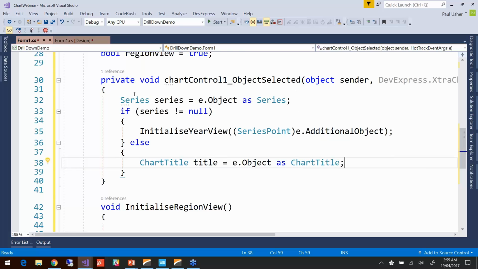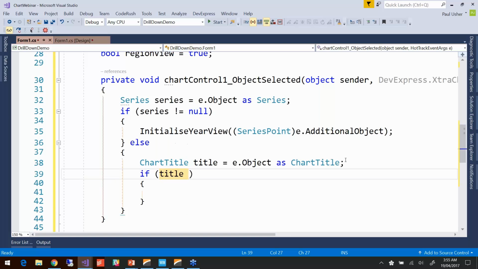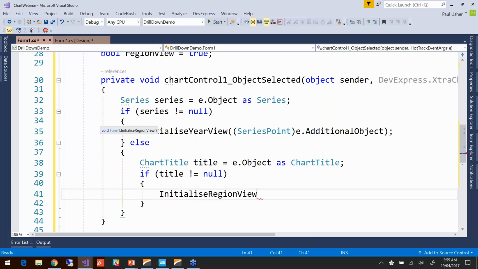So what we've basically said is if you've clicked on the series, then we want to initialize the series view, passing in the additional information as a series point into this new method. And otherwise, we want to look at saying, well, is the object chart title? And if title is not equal to null, so again, we know that at this point we've got a chart title. Right, so the keyboard skills coming through. Clicked on the chart title. So here we are. We're going to do something else. We're going to initialize the region view.